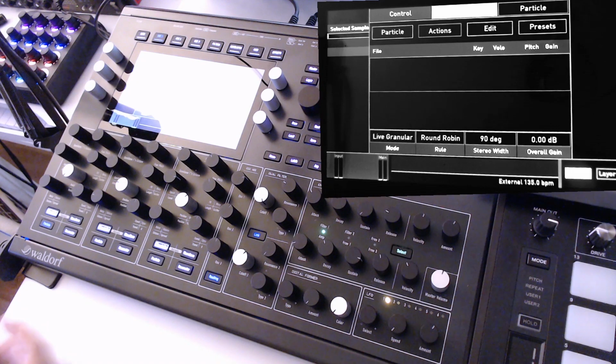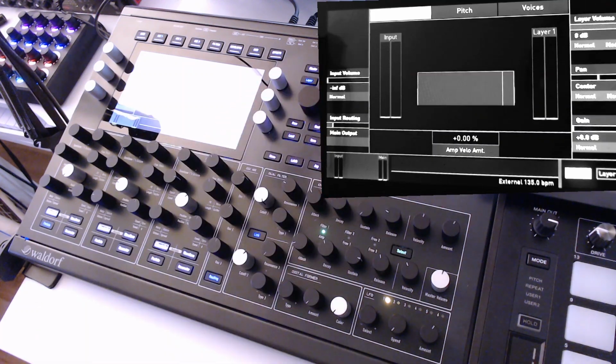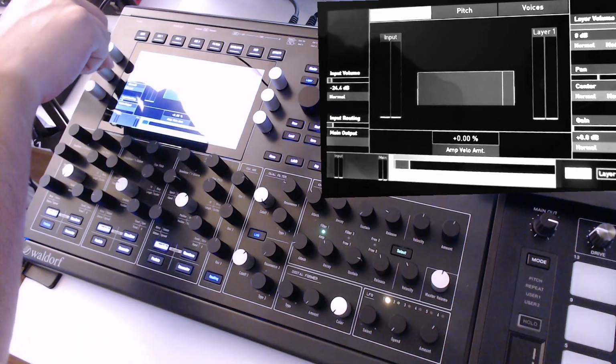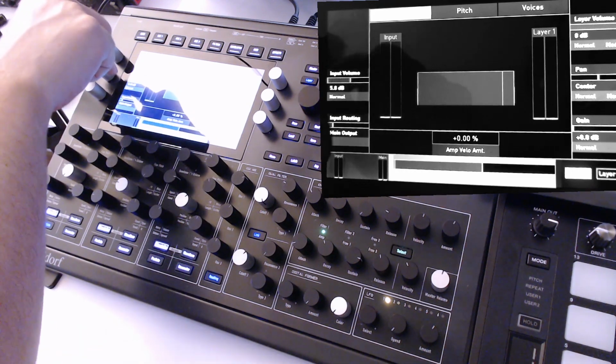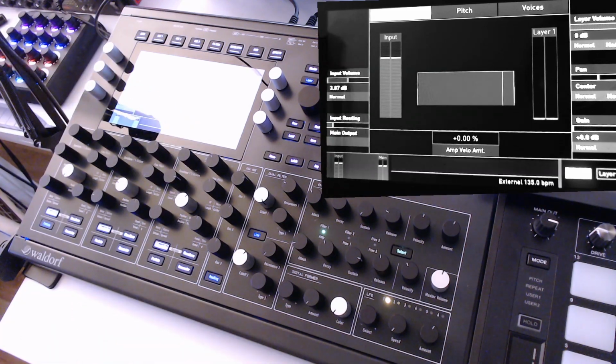So that is almost everything you have to do, but you also need to go here in the layer menu and increase the input volume, so the incoming audio is picked up. And I don't know, I'm just gonna see, now we get the meter going up, and we can hear the bass, so we know it's working.